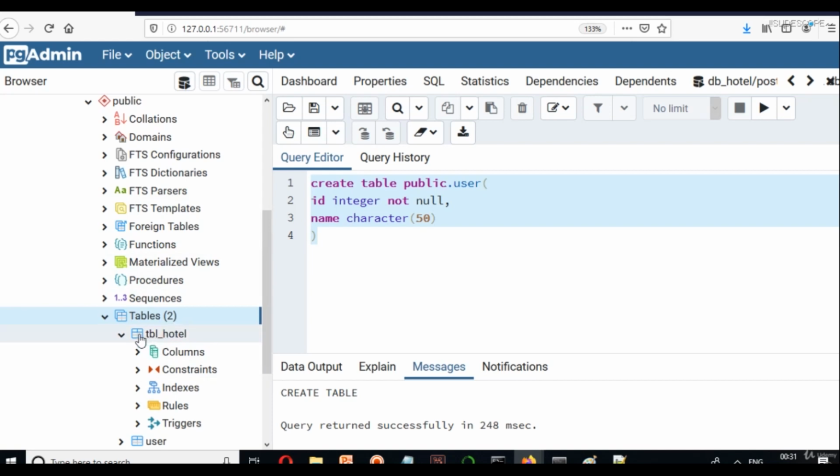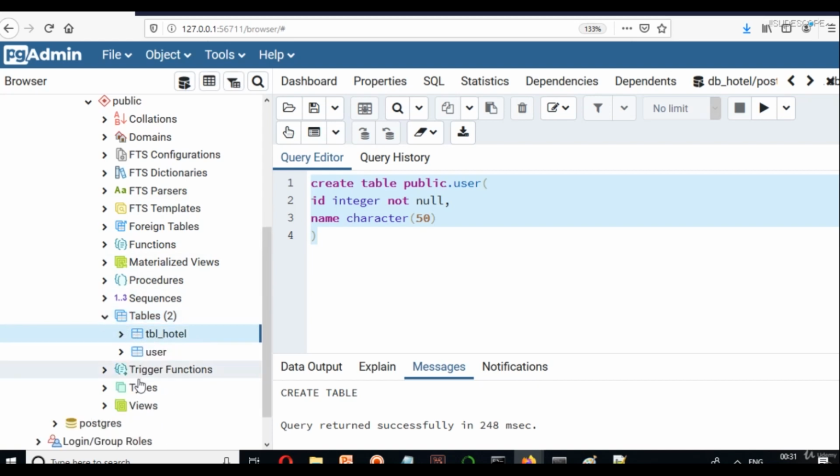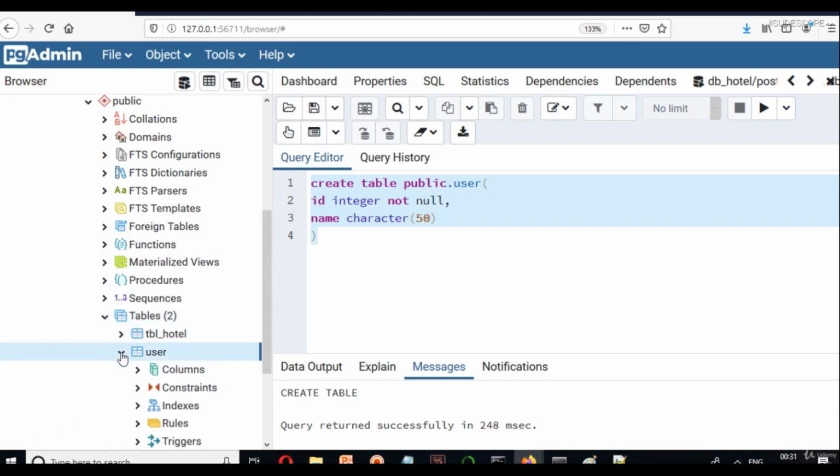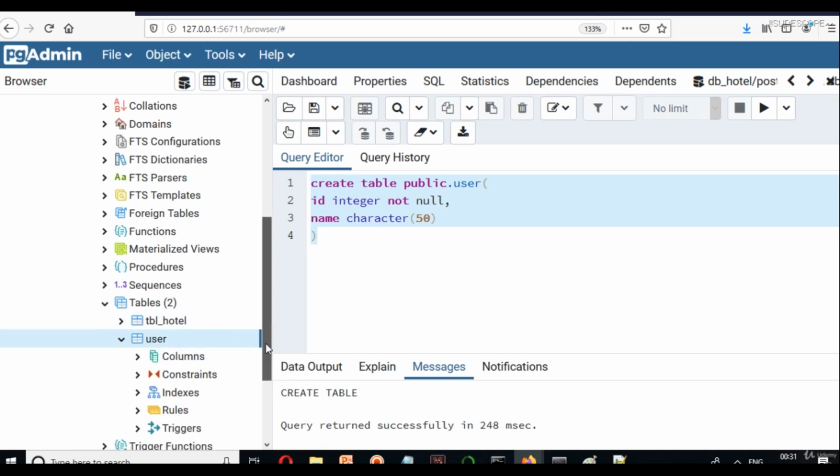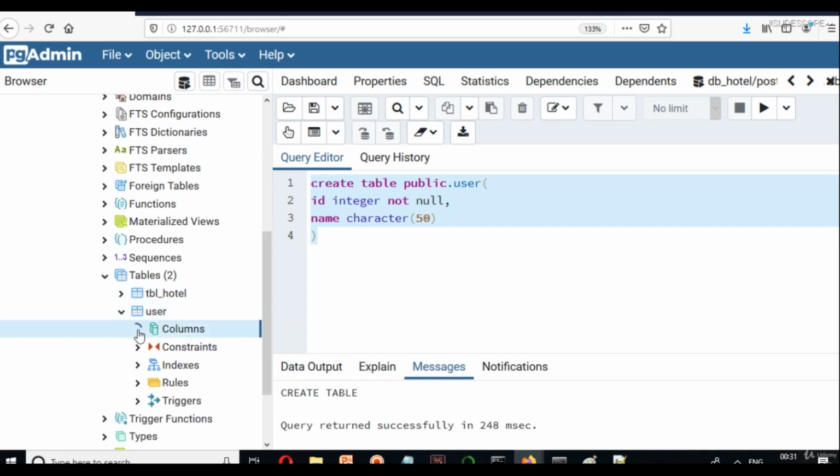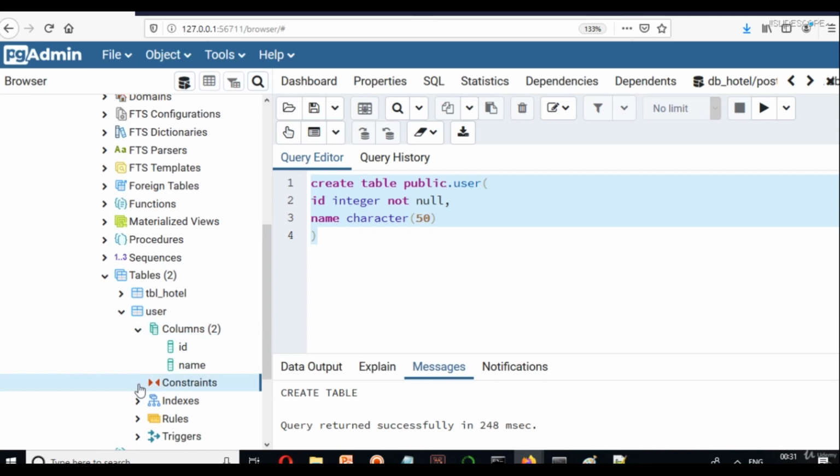So now you have two tables, one is the hotel table and the other is users, and in your users table you will see there are columns and there is no constraint. So this is a simple example of creating a table.